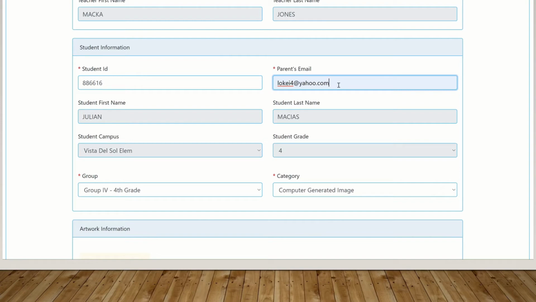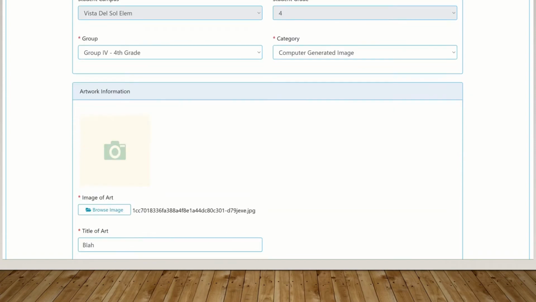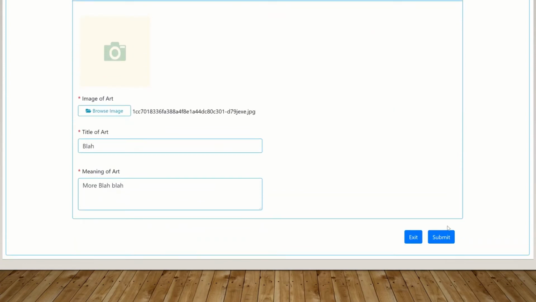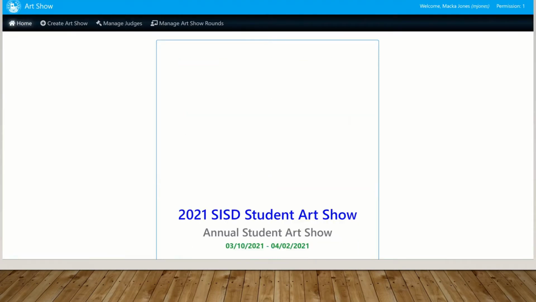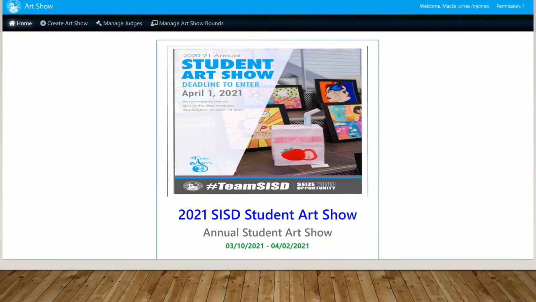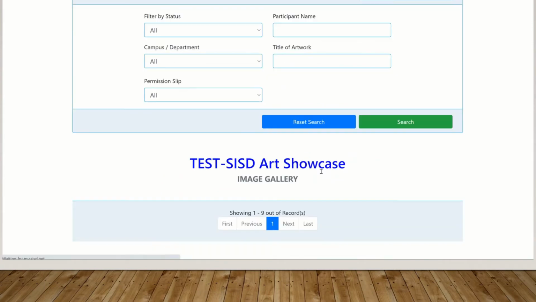Understand, ladies and gentlemen, that when you enter these pieces, which you're about to see, it does not automatically get accepted into the show. You submit it and it will be received. As you can see right now, you submitted and it was received. So we're going to stop here, and now I'm going to go ahead and view the entries.